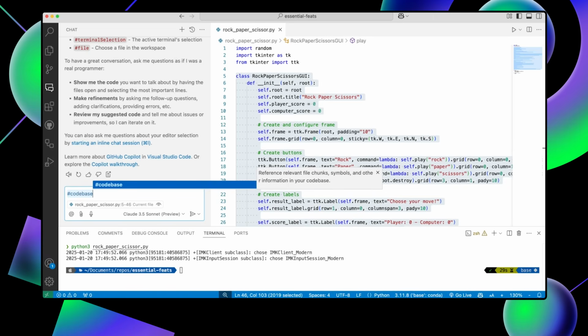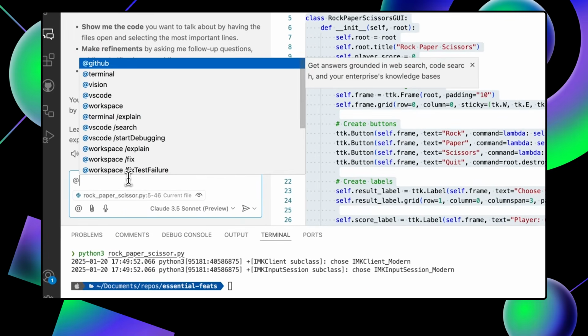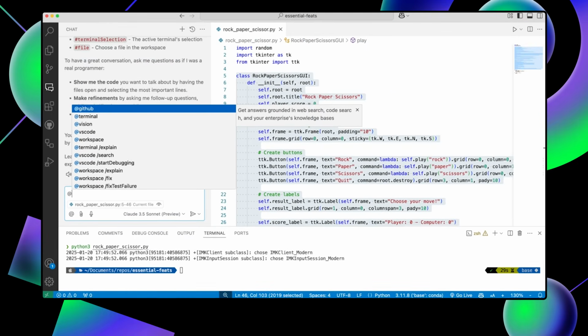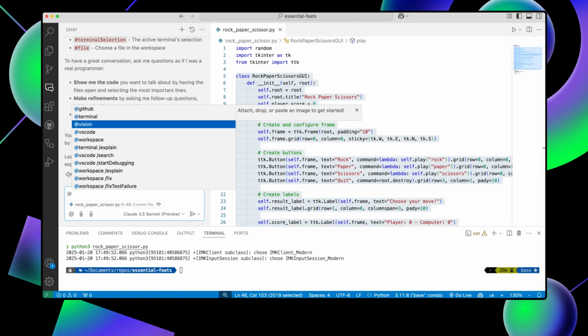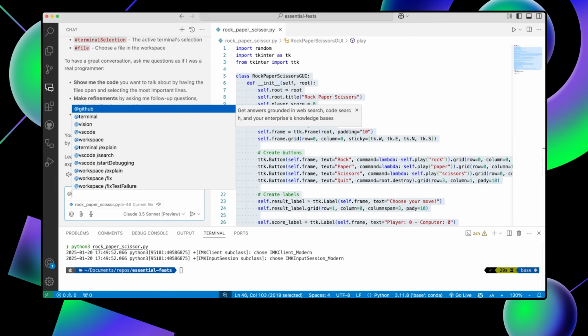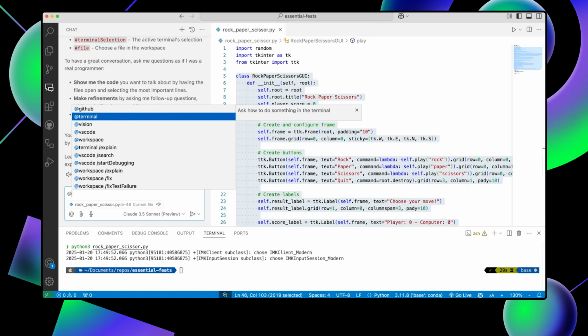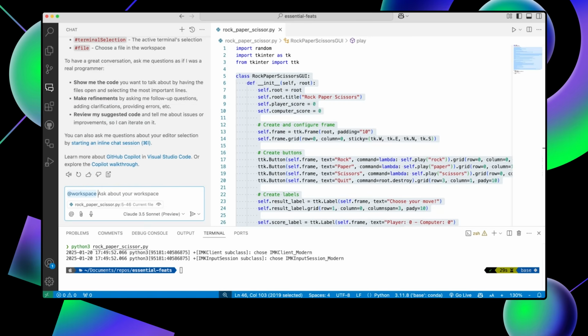Chat participants are like experts who have a specialty that they can help you with. You can invoke a chat participant by typing @ in the chat input field, followed by the participant name. Some of these include @workspace, which has context about your entire workspace, @terminal, which has context about the integrated terminal in VS Code, and @GitHub, which has knowledge about your GitHub repository, issues, pull requests, and can also search the web. So, for example, if I invoke the @workspace chat participant, I'll give Copilot access to my entire repository.